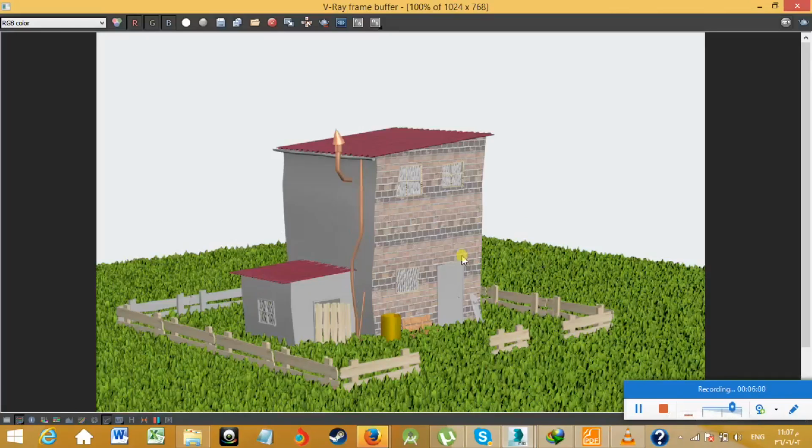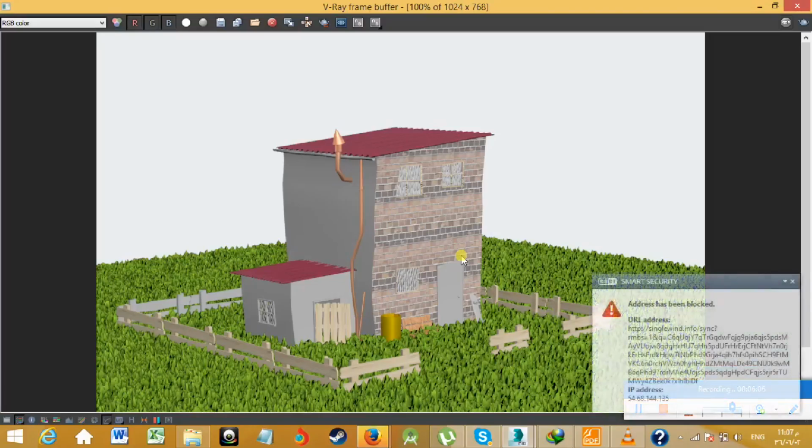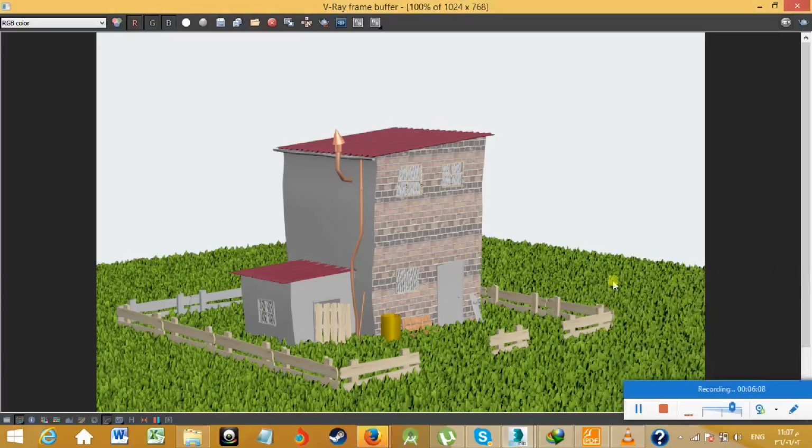Advanced V-Ray exterior and interior rendering tutorials will come in our advanced tutorials. So you just have to wait a little bit for that. So it's pretty much done right now.